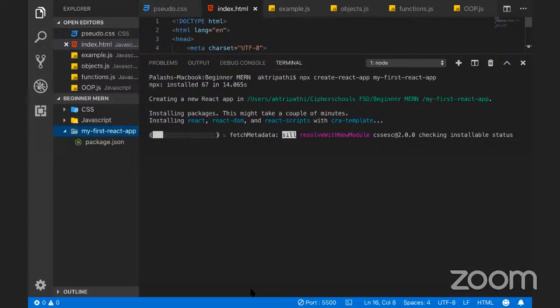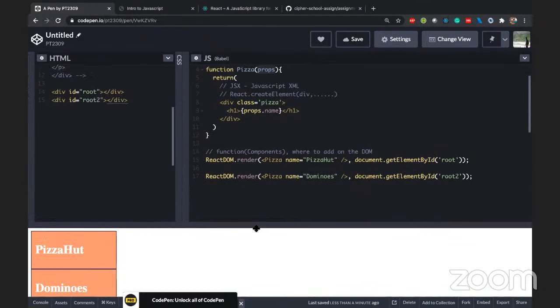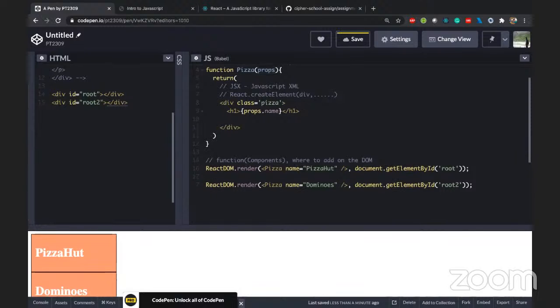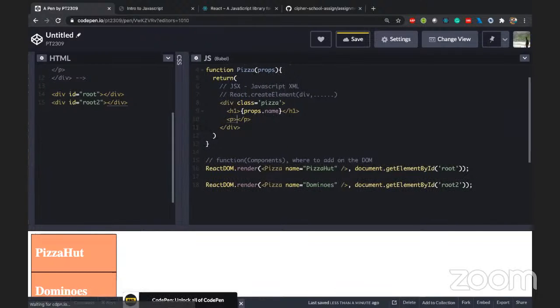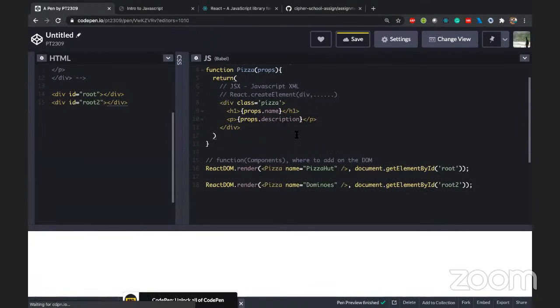In the meanwhile, we will go back to our code pen, and I would give a more explanation on props in the meanwhile. So props, as I said, becomes an object. So when it becomes an object, I can access a lot of properties from there. Okay. So now I will say props, unexpected character. 1 second. Yeah. Props dot description. Let's say there is a tagline or something. What is the issue?